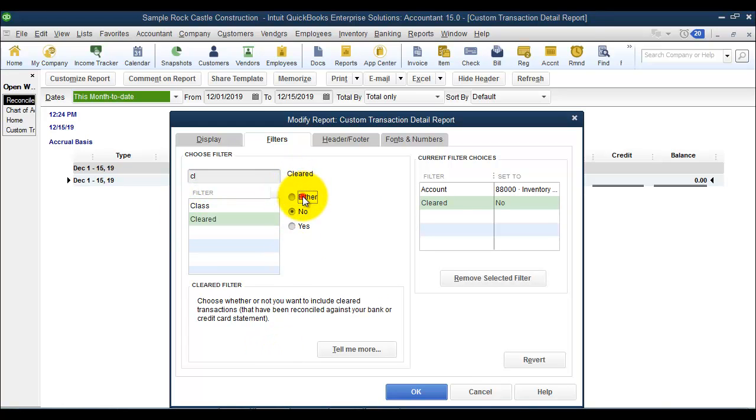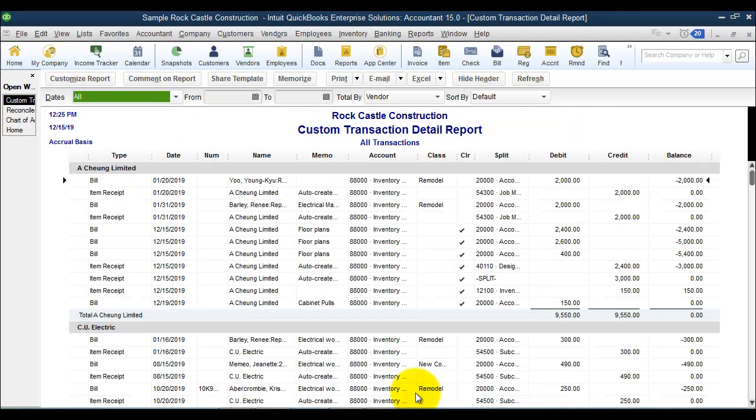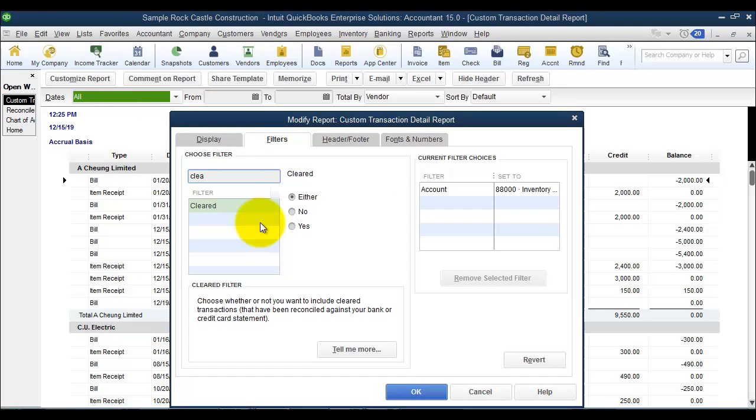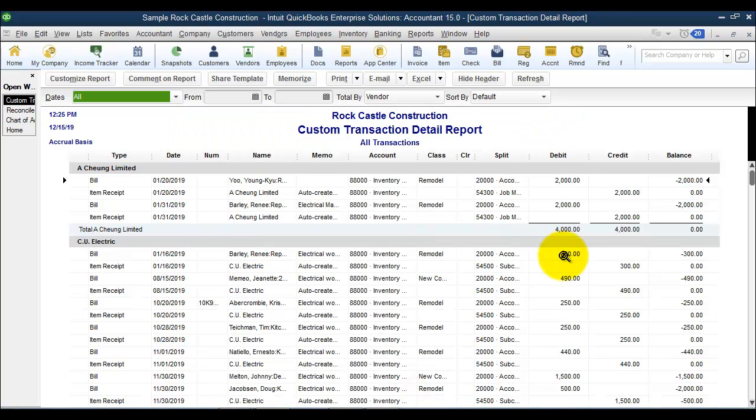Okay, so first of all, in this first example I leave it as either. You can see here I have these transactions, those ones that we just cleared off, right? The 2600, 400, 3000, 150, 150. They're showing up on this report. If I filter it and say cleared status no, they come off of my report, so I'm only left with what is actually open.